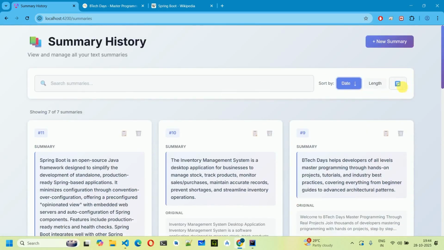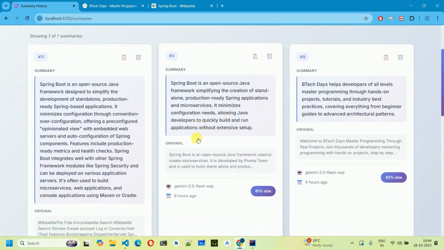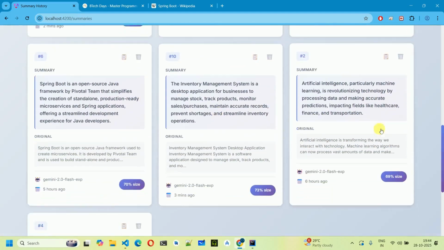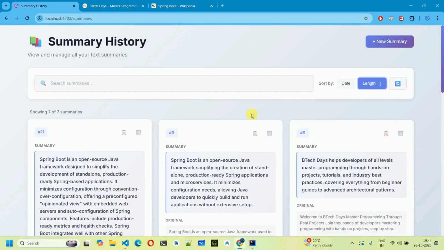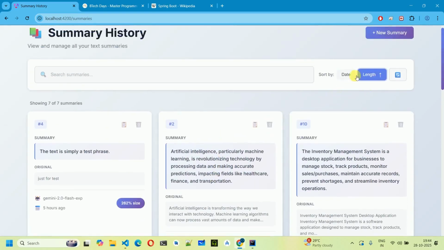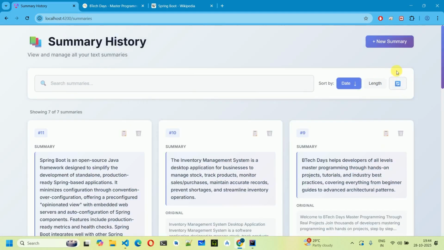Now move back, and here we have an option for length. If I click on length, it will sort on the basis of length. You can see larger, smaller, little smaller, and the smallest one at the end. Now you can reorder in the reverse order as well. Next thing, if you have newly added anything from any other browser or some other endpoints, or someone else is using it, then you can refresh it.